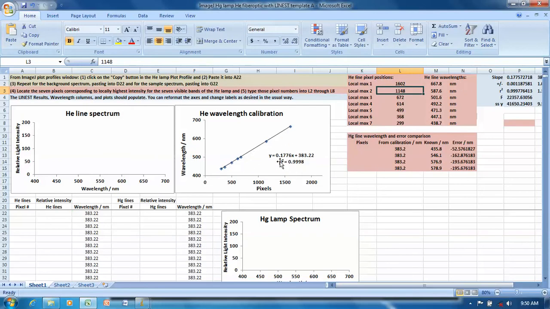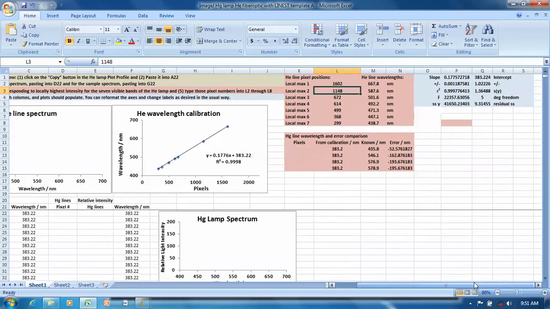So we have a slope relating pixels to wavelengths of 0.1776. That is 0.1776 nanometers per pixel. So if you're off by a couple of pixels here, it really doesn't matter when it comes to the wavelength accuracy, because you're still within the resolution of the grating and the slit. We also have a little more significant figures over here in our LinNest output.